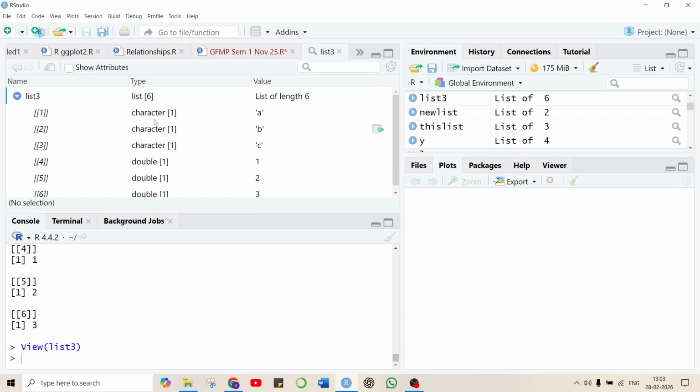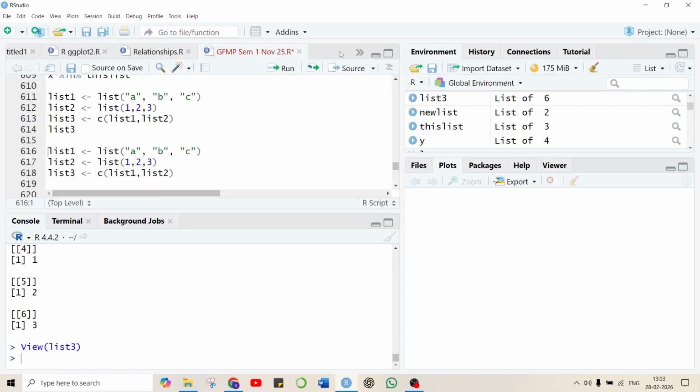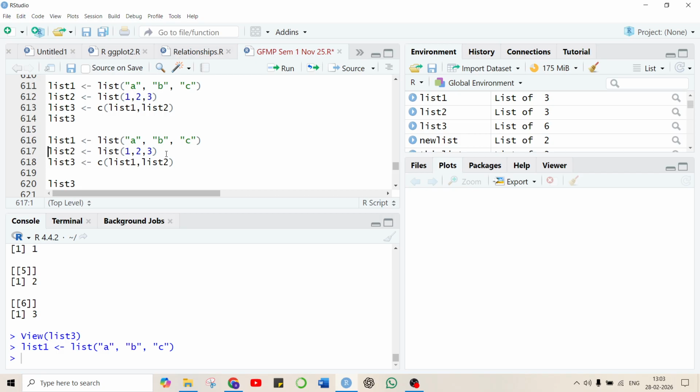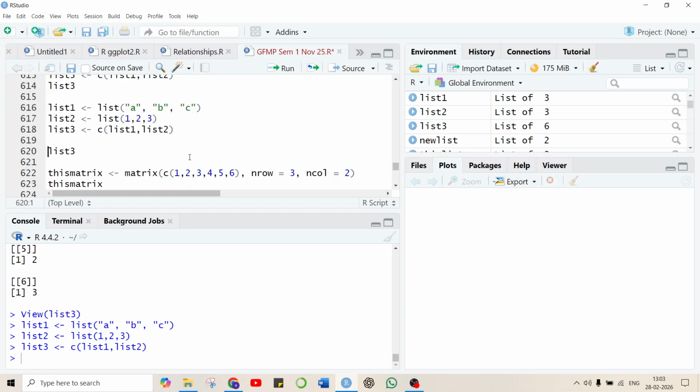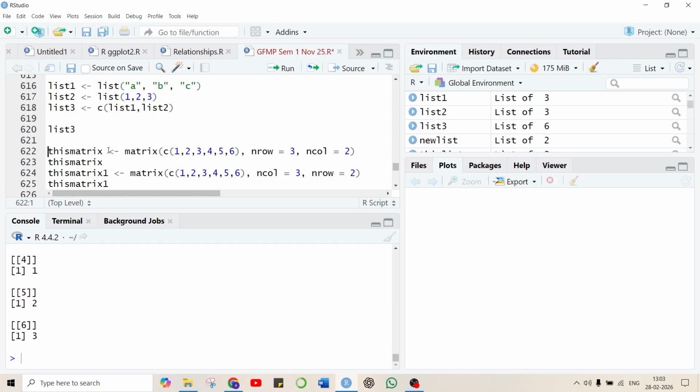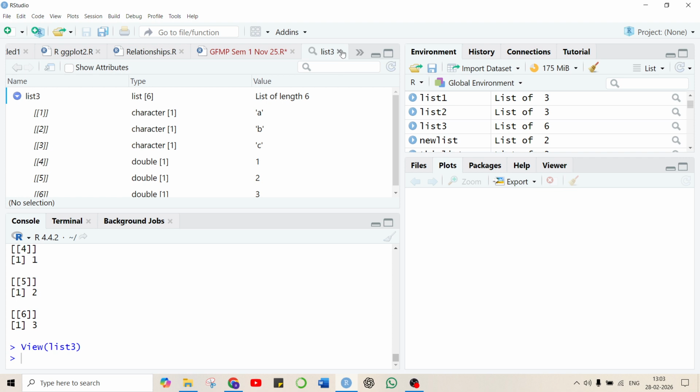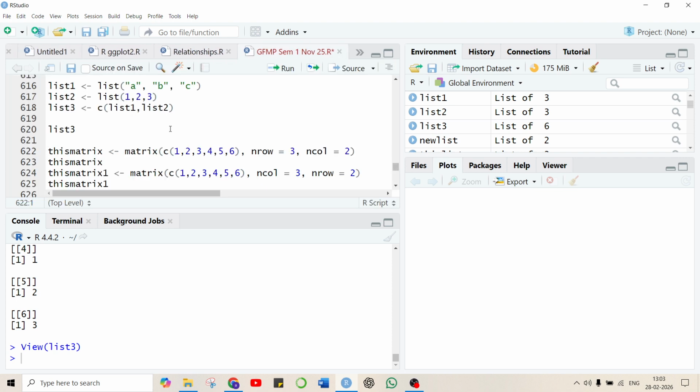So there are 2 types of data types. One is character and the second is numeric, right? This is how you have list 1, that is ABC. Then you have list 2, that is 1 2 3. List 3 is the combination c(list 1, list 2), that is you are pasting the lists, right? Then list 3 has 6 elements: A, B, C and 1 2 3. In the environment it is also there.